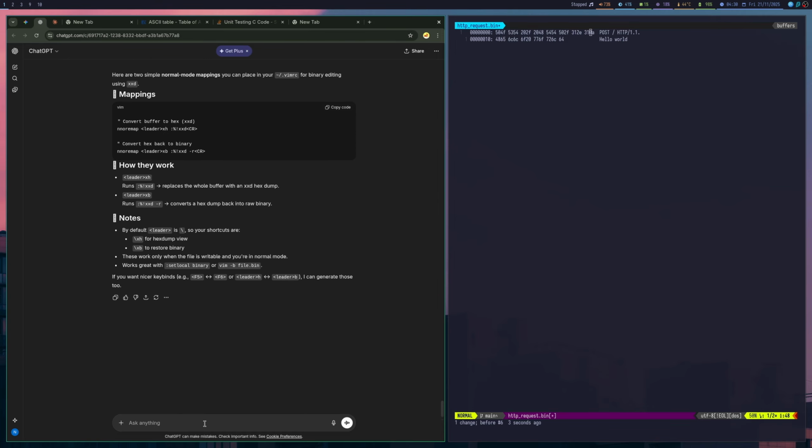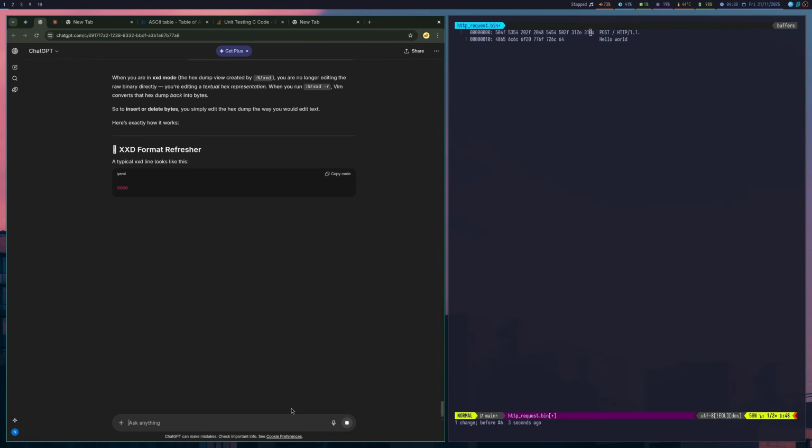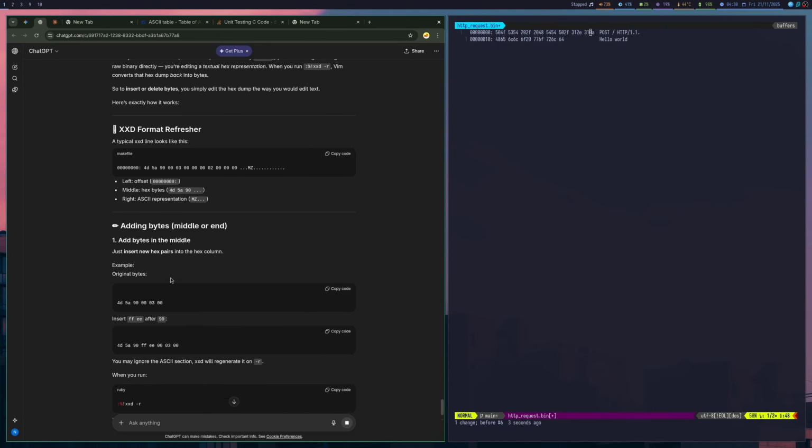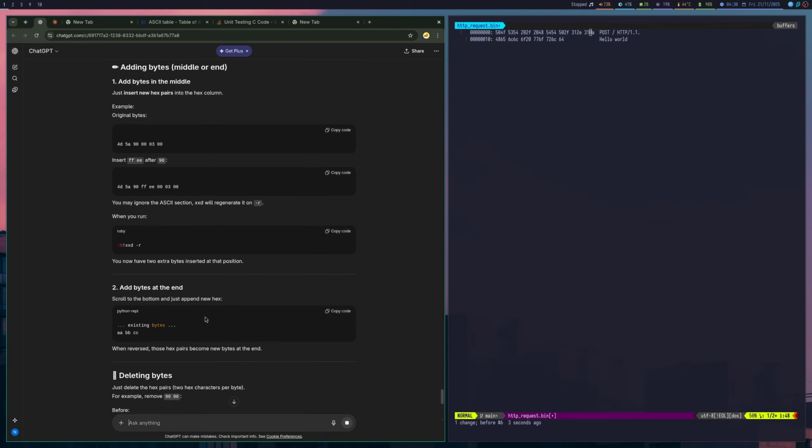I'm not 100% sure how editing works in x60, or if I want to add extra bytes either in the middle or at the end. Yeah, I know that. Adding bytes in the middle. You may ignore the ASCII section. Sure. Add bytes at the end.